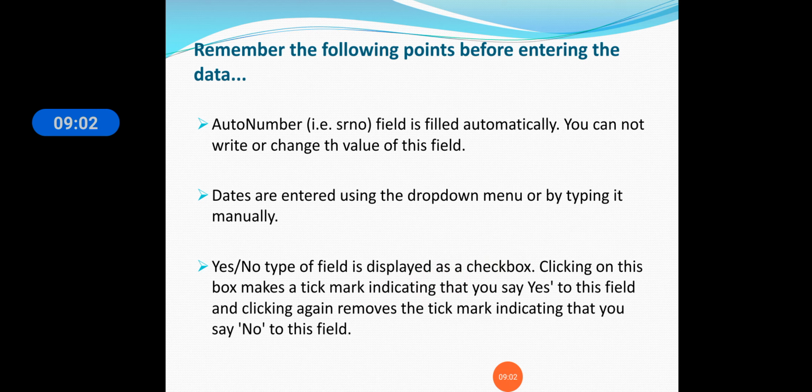So here you can see, students, dates we have seen how to select from the drop down, which we saw in the live class. The Yes/No option is there; you have to click on the checkbox to say whether the condition is yes or no. Clicking on the box means it is yes, otherwise you can remove the tick mark and it says no.